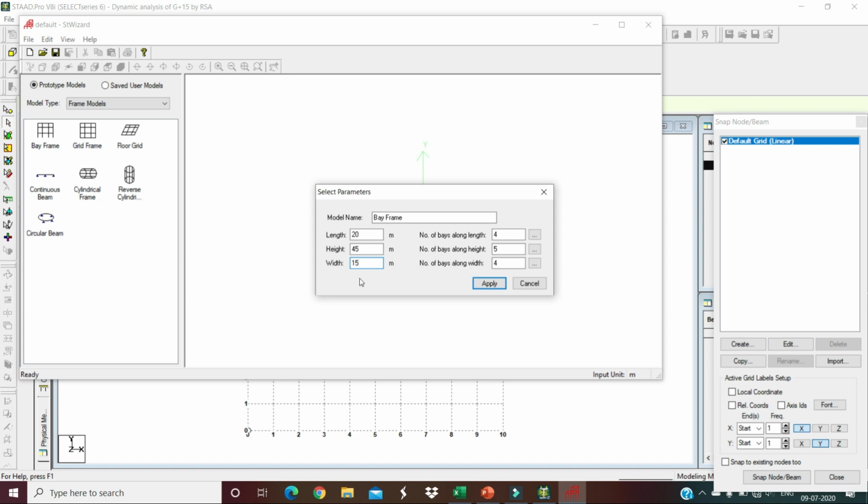So if I am considering a 15-meter width, and my bay width is 5 meters, then 5 threes are 15, so the number of bays will be 3. Same here, if your height is 45 meters and I am considering a 3-meter floor, this value is 15. So 15 into 3 is 45 meters, if I'm considering the whole structure at 3 meters height. And if I'm considering 5 meters in the length direction, 5 fours are 20, so it is 4, it is correct.